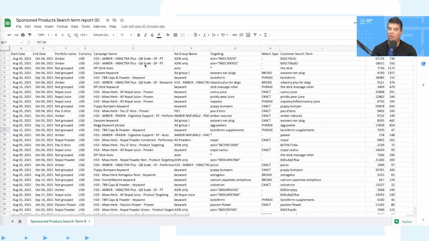I can tell because this is an ASIN-based campaign, so that is the target that we are targeting. For this auto campaign, I would want to make sure that the term "the stick" is in a manual keyword campaign for this same product because it did well in the auto campaign. Same thing with this one. Targeting is earplugs, earplug, singular, plural, so this one's already in there.